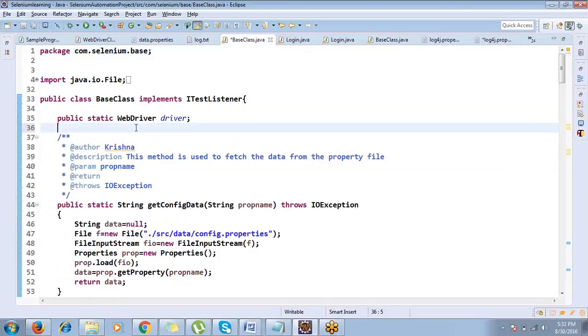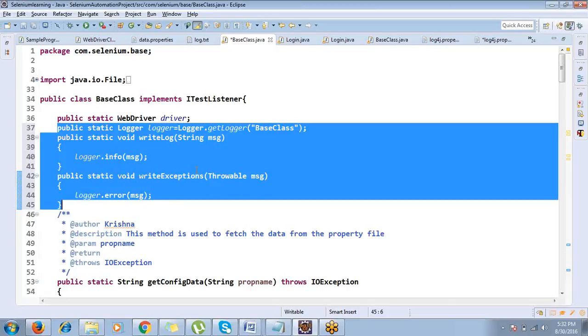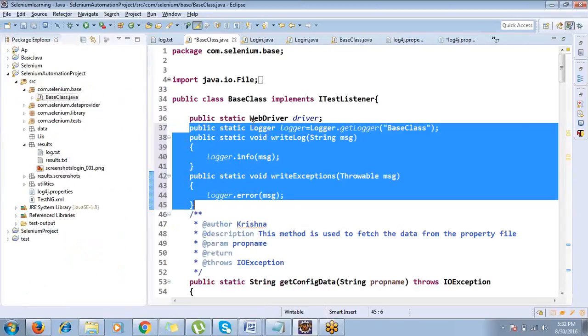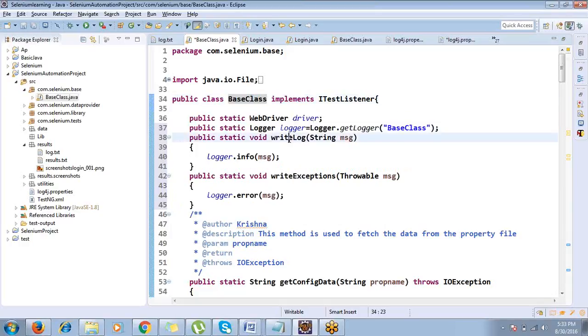In the base class I'm writing these lines because these lines are very important. So public static Logger equal to Logger.getLogger of BaseClass. You have to mention this class name. Public static void writeLog of String msg, logger.info of msg, and public static void writeException of Throwable msg, logger.error msg. So this way you have to write.